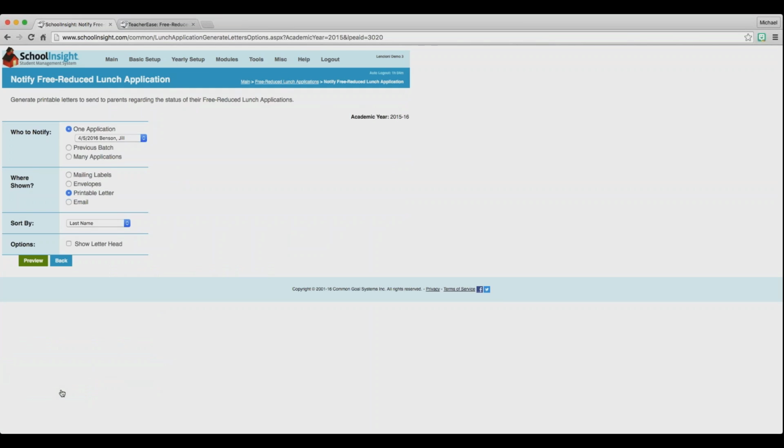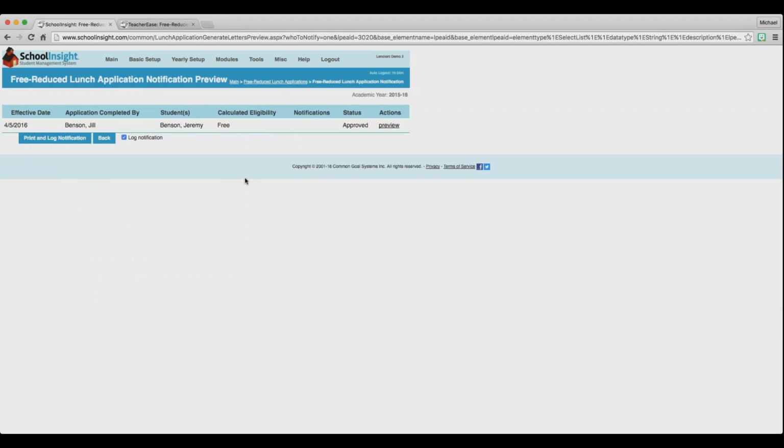And then you can click save and send notifications. This takes you to the next screen, where you can choose to print off the application or email the letter to that one parent or to many applicants. And you click preview. And then you can print and log the notification.